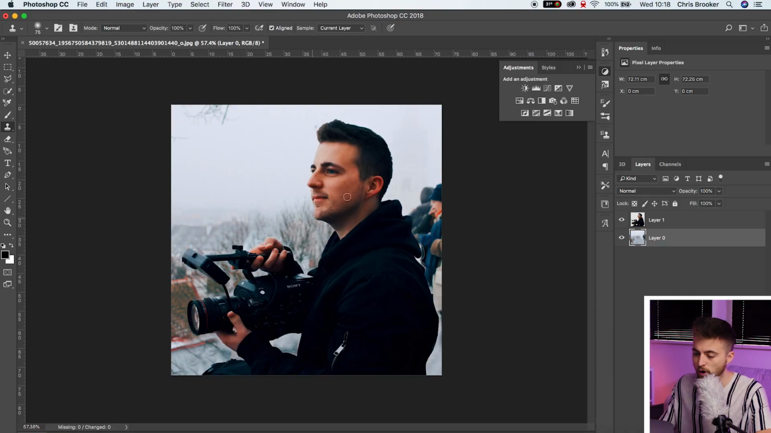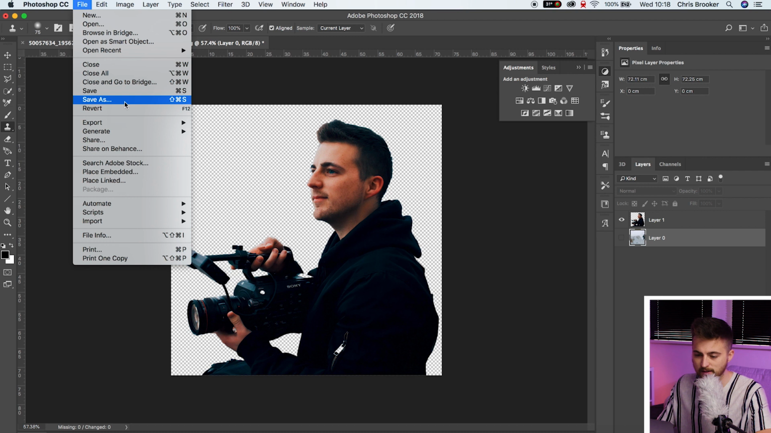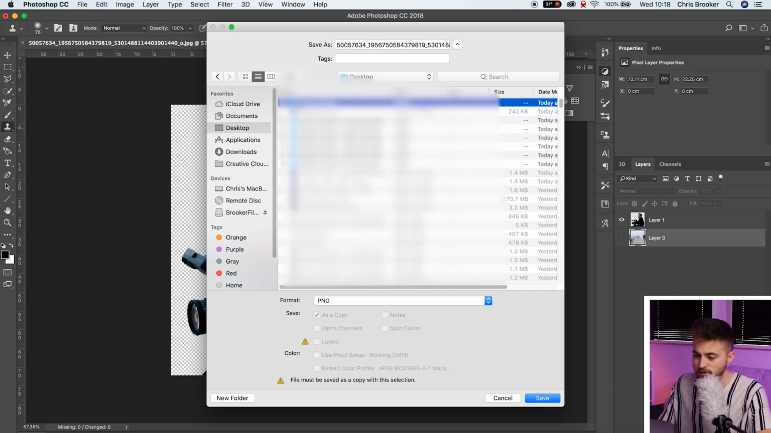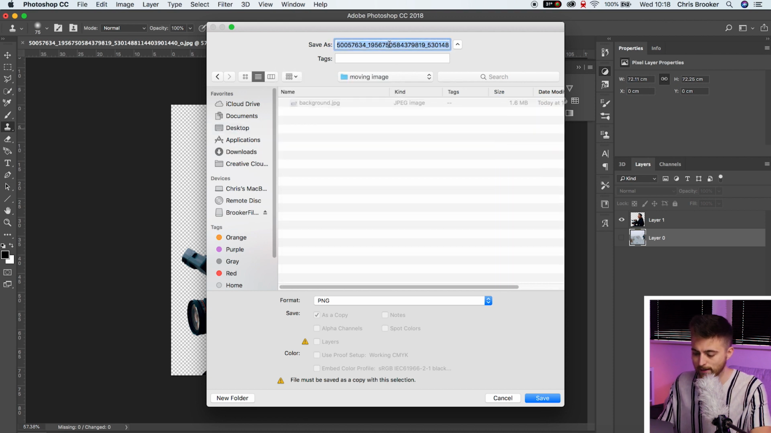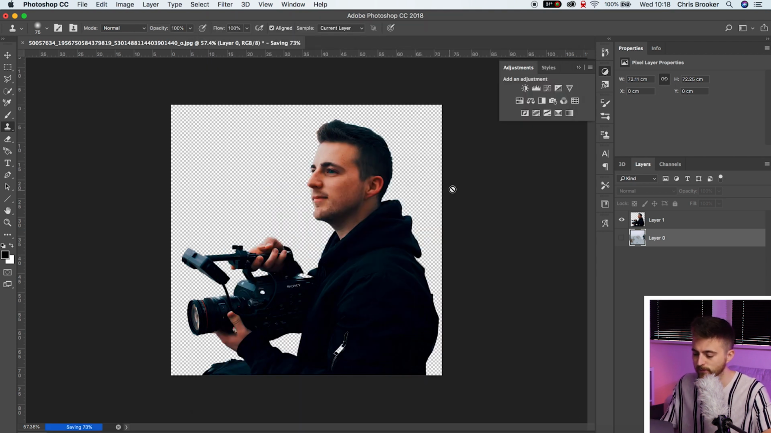Now from here, we'll turn on this layer and we'll turn off the background layer. So we've got myself on a PNG layer. File, Save As. We'll change the format to PNG. We'll go back into that folder that we were just in, and we'll rename this to foreground or subject or person, whatever you like, as long as you know that this is the foreground.